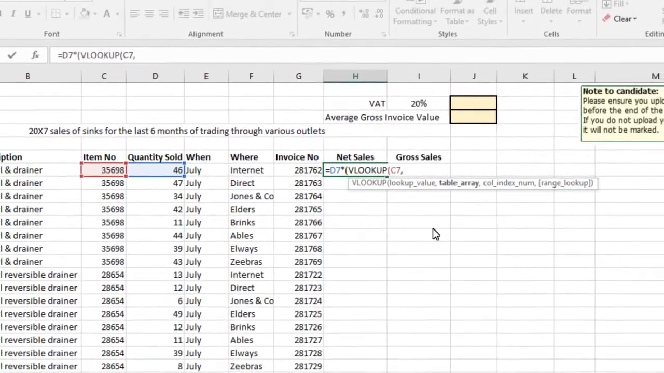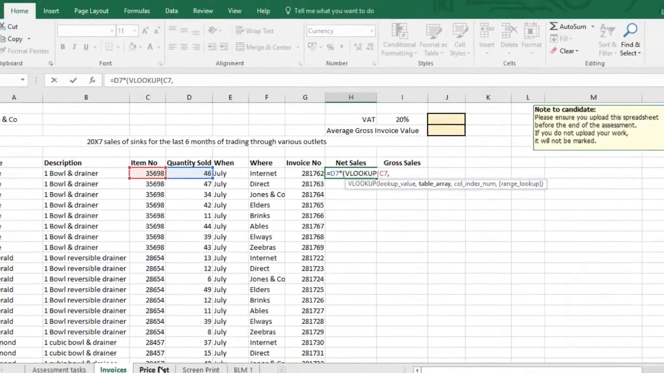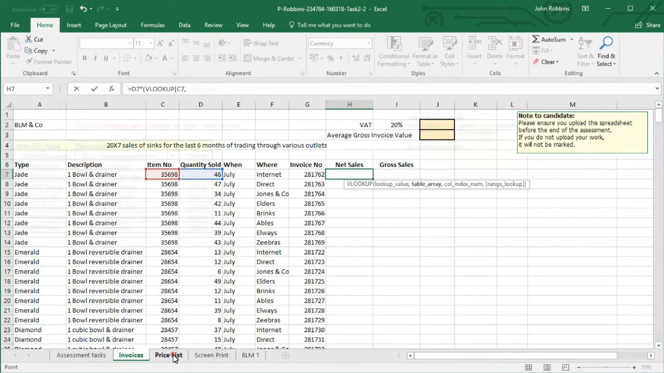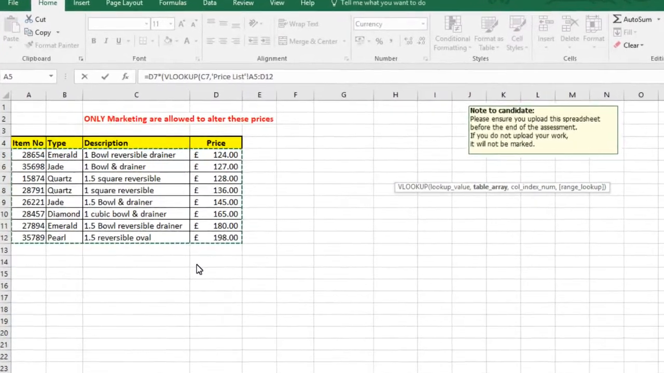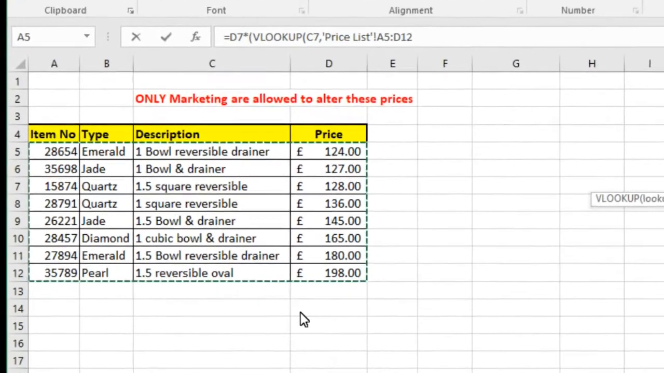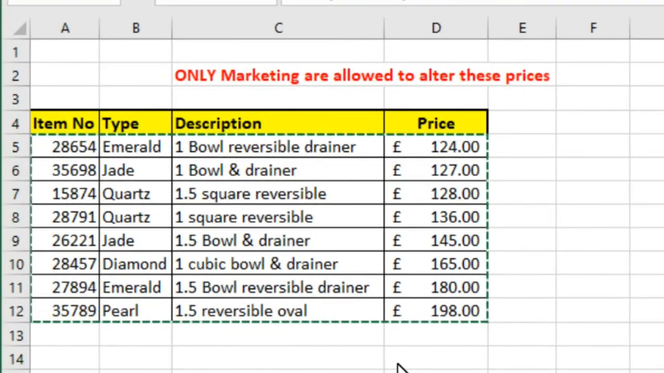Now for the table array, we're going to need to go into the price list worksheet. So we'll click on the price list worksheet, and this is the table of data. I want to select the table of data, but I don't want to select the header row, so I'm just going to select that data there, cell A5 to cell D12. So happy with that. I can click comma again, and this moves on now to the column index number.